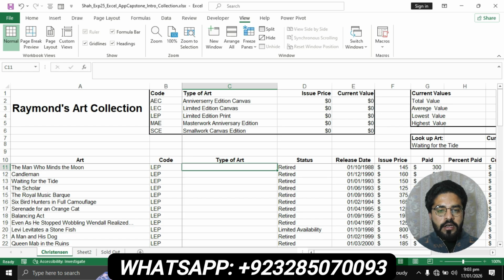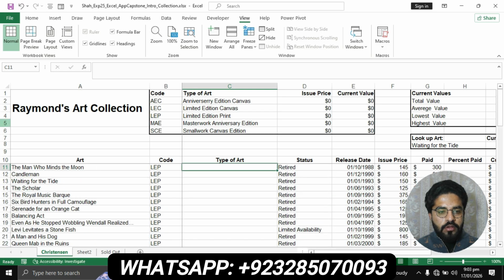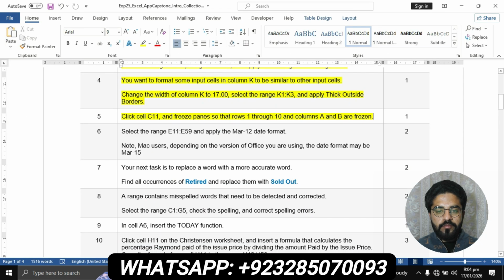As you can see that these rows are frozen. As you can see that we have scrolled down, the row 1 through 10 are frozen and these, the titles of the table, are now frozen. Question number 5 is completed. Now we will move to question number 6.